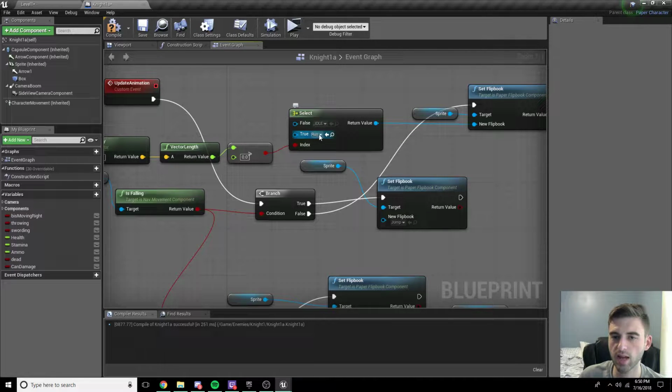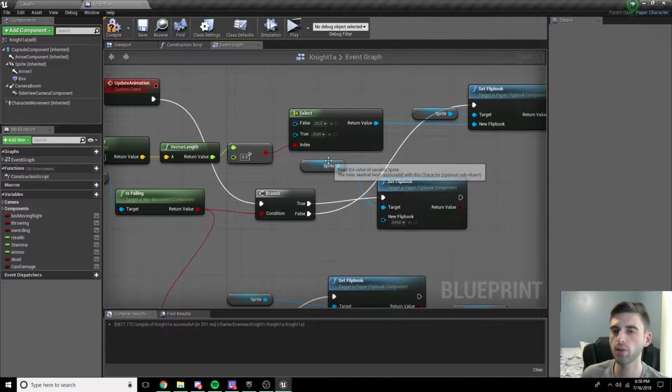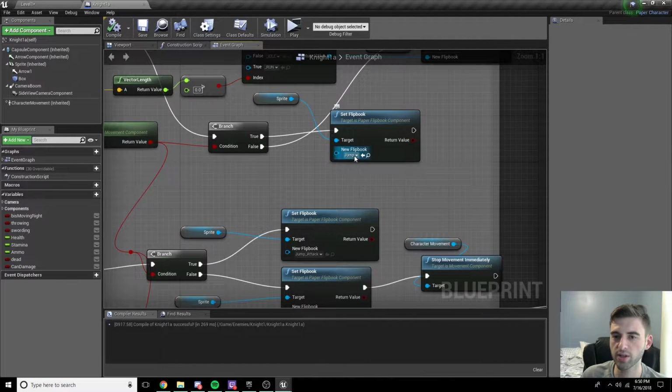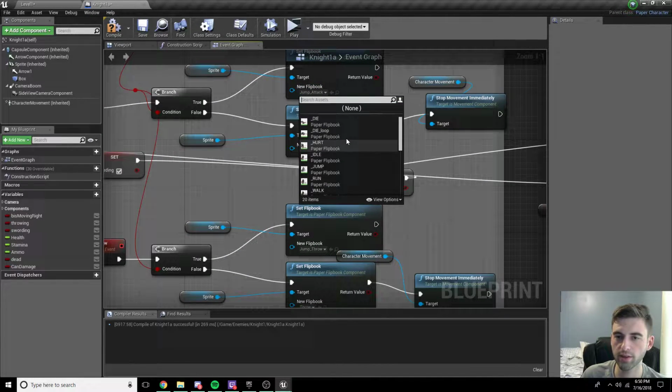If it is not standing still, then we want to use the underscore run. So we're looking for underscore run. Whatever you name these flipbooks for the character is what you're going to change them to. So we've got both of those added in. Next, we want to change the jump animation to the underscore jump animation from the character that we just created. Then we want to change the jump attack to just regular attack, underscore attack. We're looking for underscore attack.